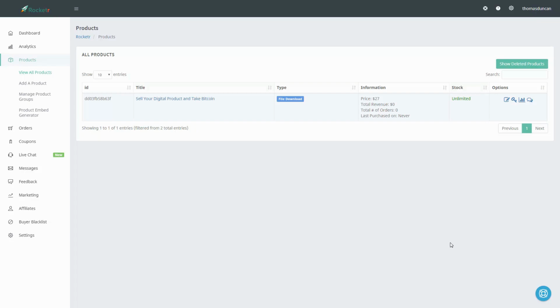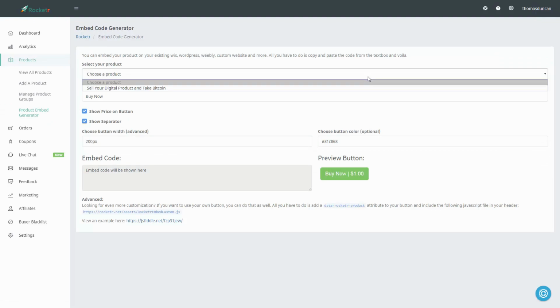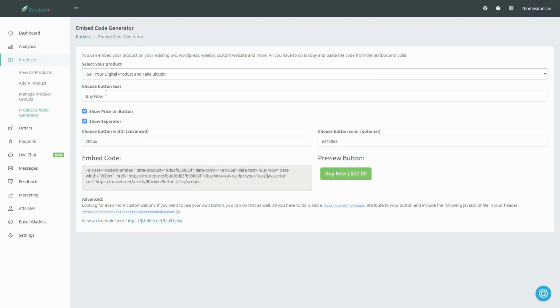Hello and welcome. What we are now going to do is generate a button for the product that we just created in Rocketer. To do that, we're going to go to the product embed generator, and then we're going to choose our product from the download menu. We're going to choose what that button text is going to say. For example, if we want to say Download Now, we can do that.